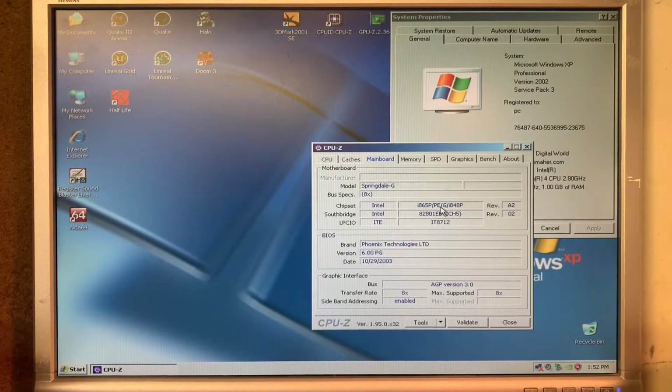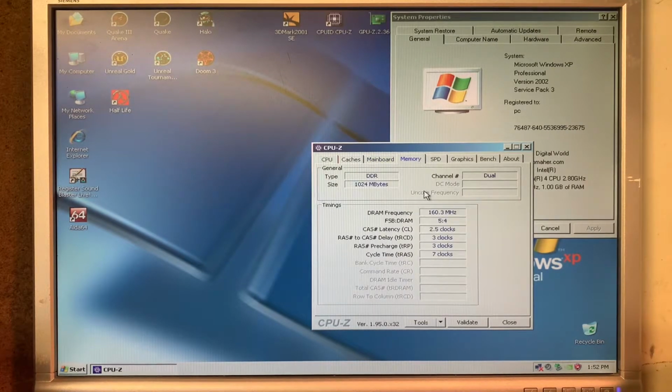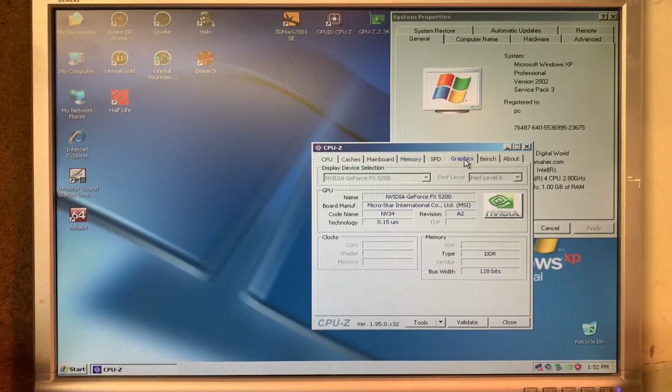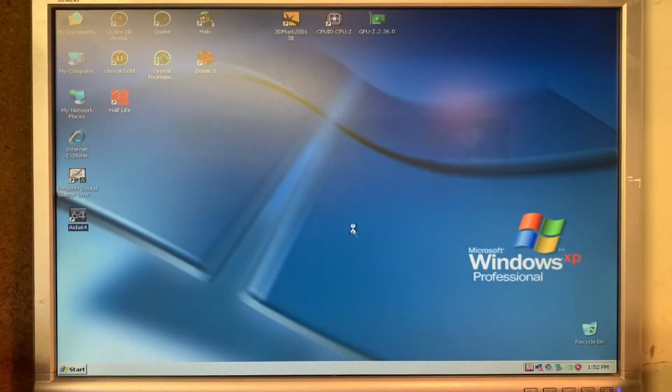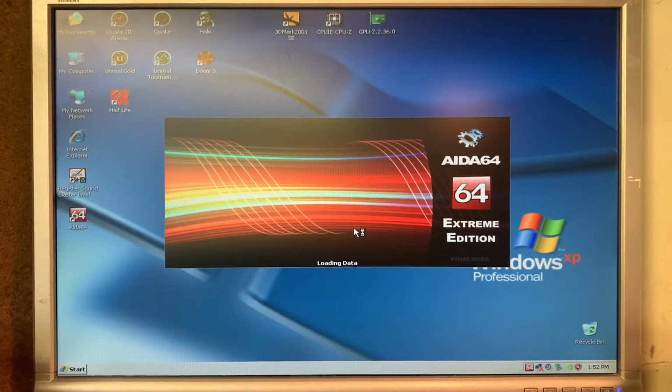Okay, the mainboard is an Intel 865P. Just find memory as we speak. DDR. For some odd reason the motherboard runs at 160 MHz. It should run at 400, who knows. So yeah, other than that, let's open this program.